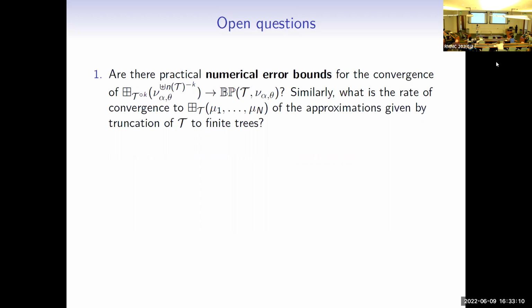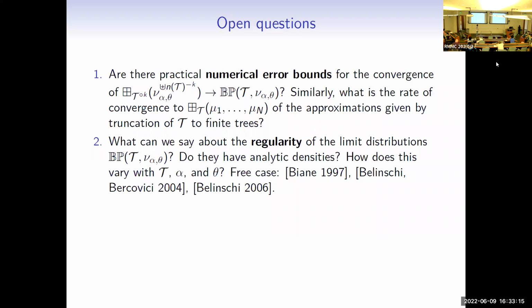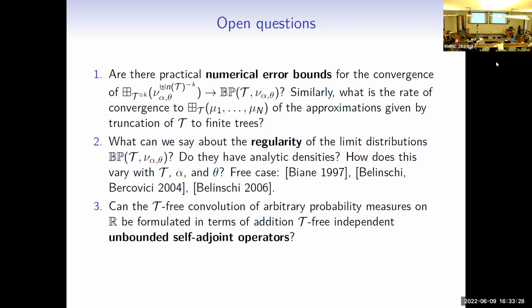The first one, as I mentioned, is that there is some numerical issue. We don't know the convergence rate. Second, as the pictures showed, we don't know the regularity of this limit. How is this connected with the tree T and the parameters? And the last one: if we consider operator theory, can we try to define the T-free independence for unbounded self-adjoint operators, which we actually don't know how to define? So those are some questions we want to ask.